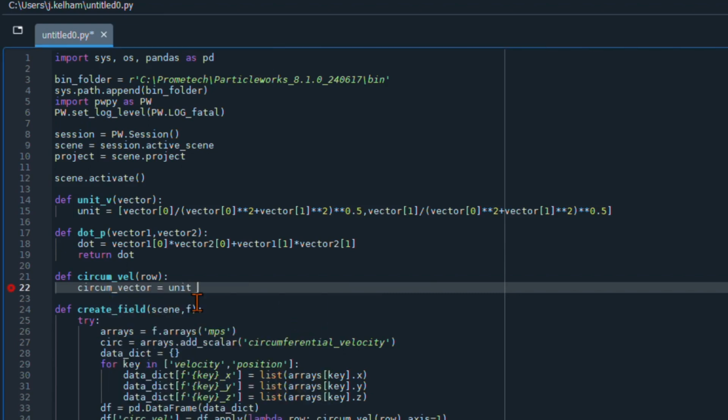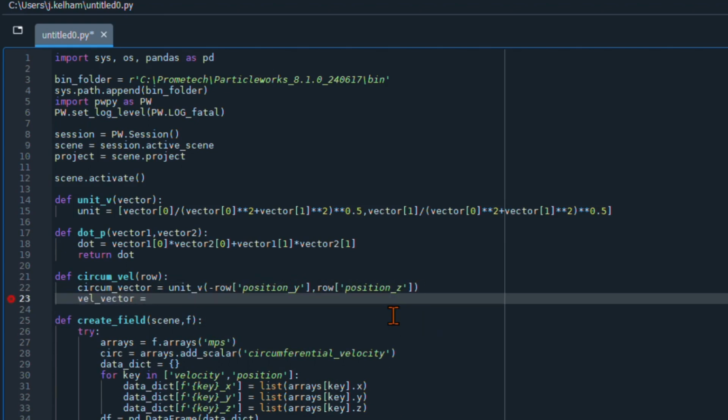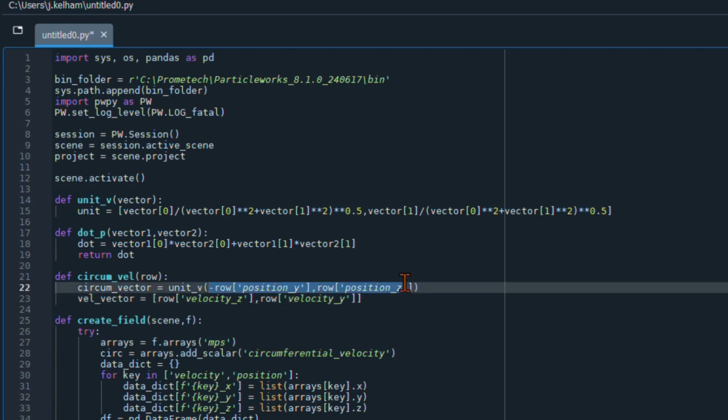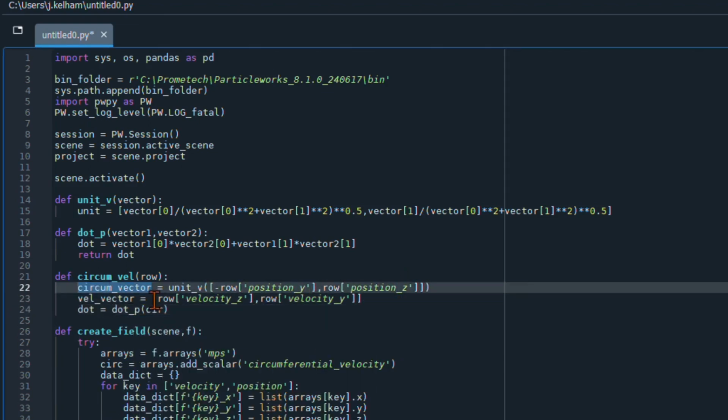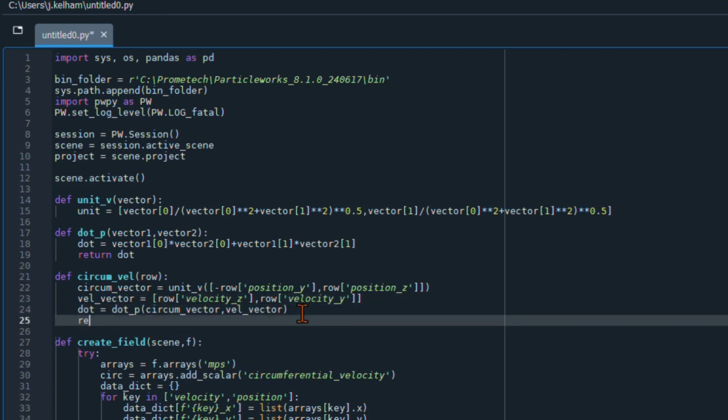To actually calculate the circumferential velocity, I need the tangential vector from that particle's position as a unit vector. That is made easy here as the centre of rotation is the x-axis, and I also need the velocity vector of that particle, excluding the x component. From there, the velocity in the circumferential direction is simply the dot product of the two previously mentioned vectors.